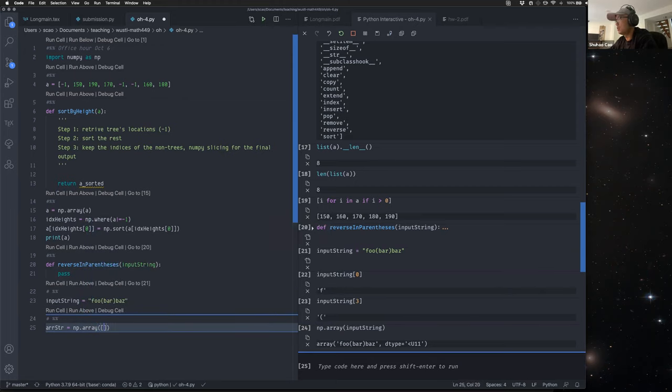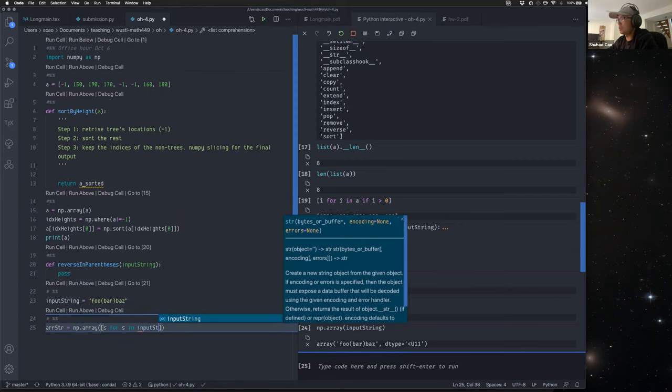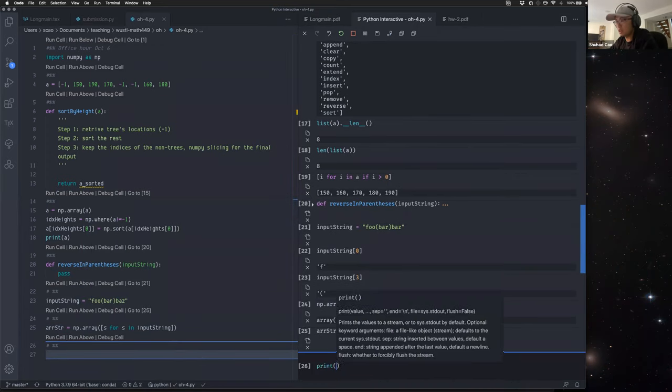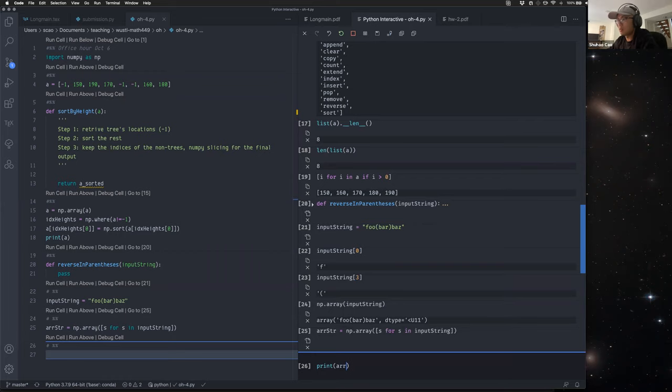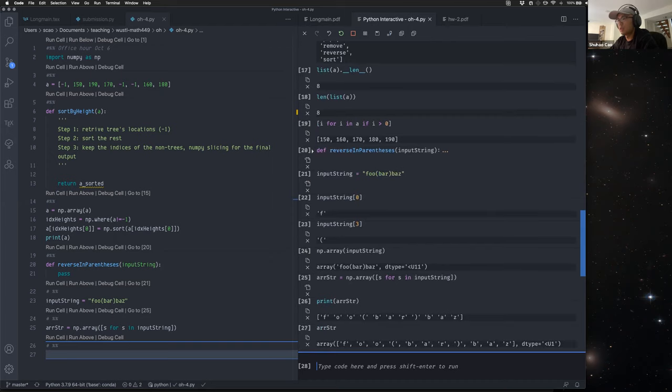Okay. But we use the list comprehension. It's s for s in input string. All right. And if we print this array string, it should be now... Yep. There we go. Let me check what's a dtype. Array string, is there a dtype? No. Okay, its dtype is U1, you have one character, all right.